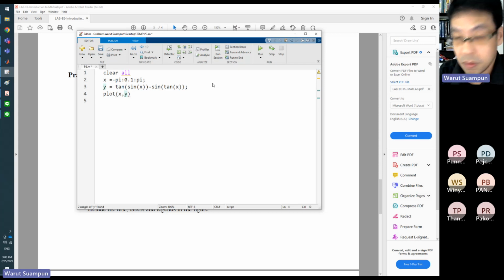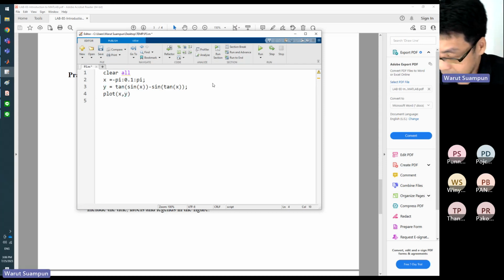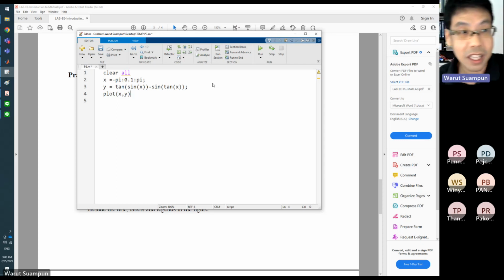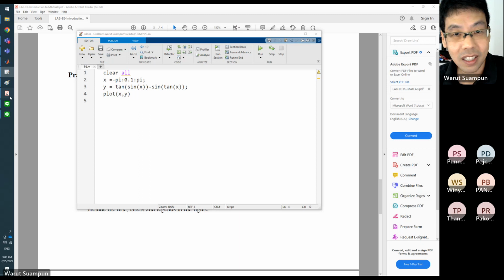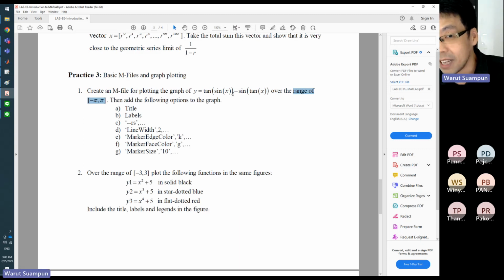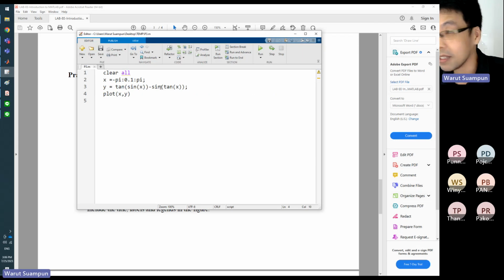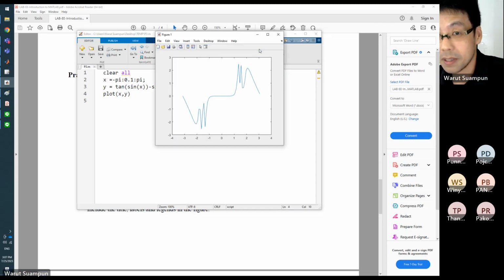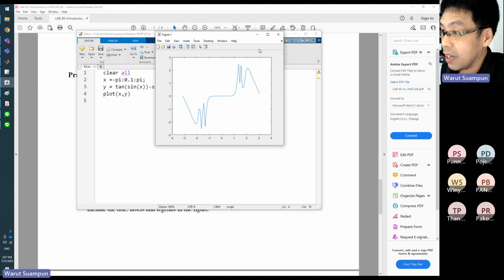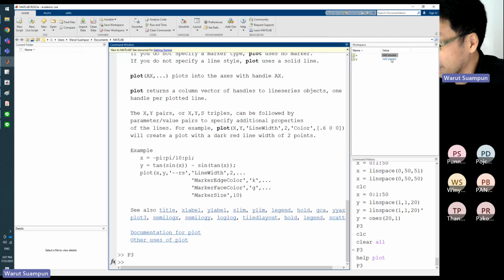Okay, so, let me check. So it's 10 sine x minus sine 10x. And now one press, everything executed all at once. All right, so we have a graph of 63 points based on the vector that we created here.